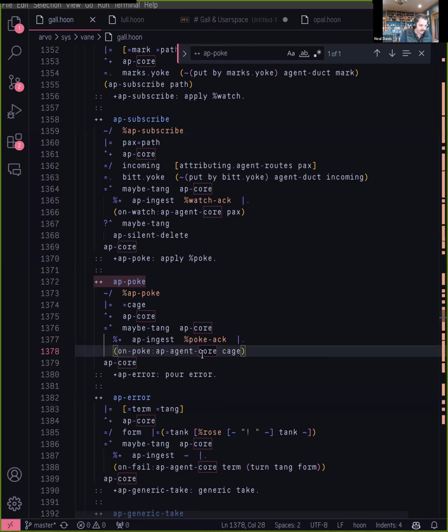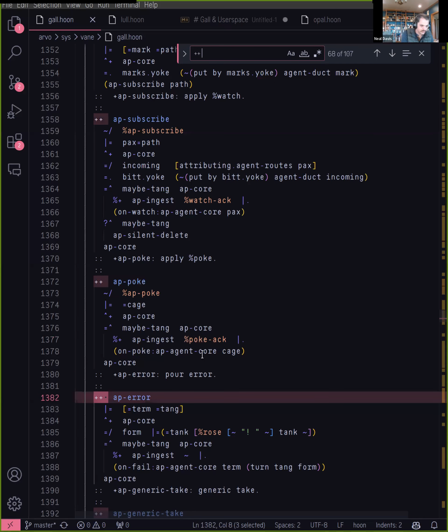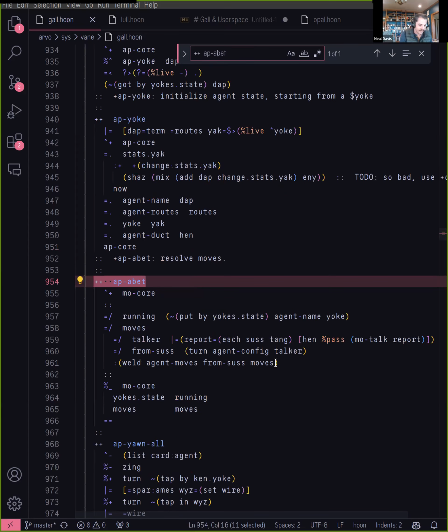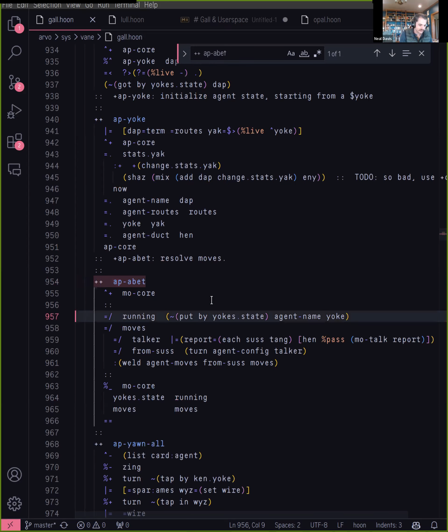Then that is going to go down into handle results, which ends up notifying watchers, and handle peers ends up notifying watchers. And you just end up walking up and down this tree, and then finally, at the end of the day, you AP abet, and AP abet is going to update the yoke's state with the changes you made.